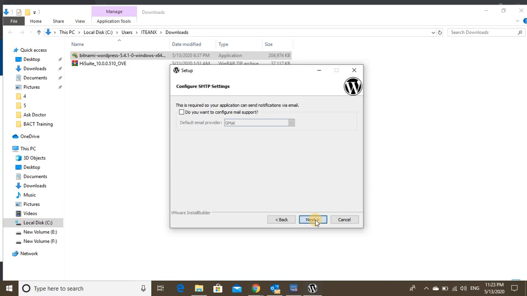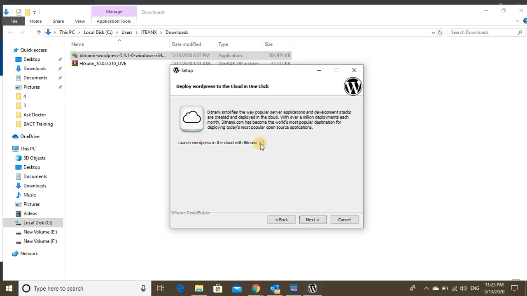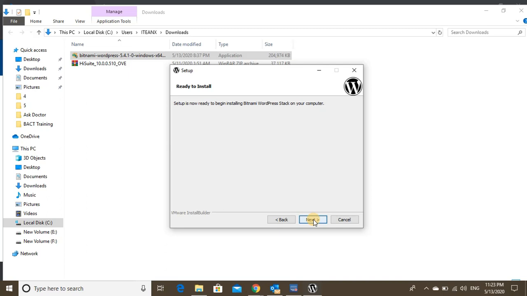Here, make sure it is unchecked because we do not need to install WordPress in the cloud. We will use it on localhost, so there is no need for this. Now click on the next button. As in this video our purpose is to let you know about installing WordPress on Windows, click next. Ready to install. Setup is now ready to begin installing the Bitnami WordPress stack on your computer. Now again click on the next button.